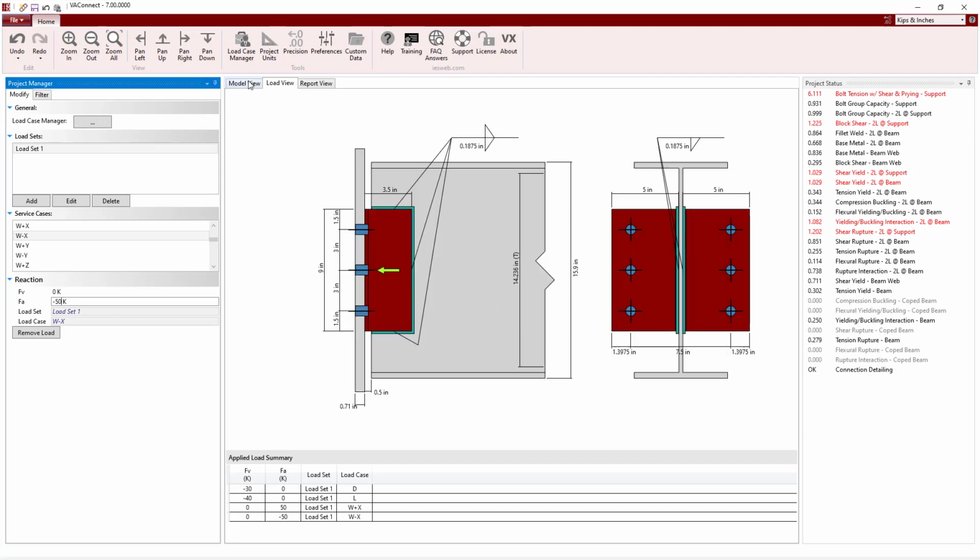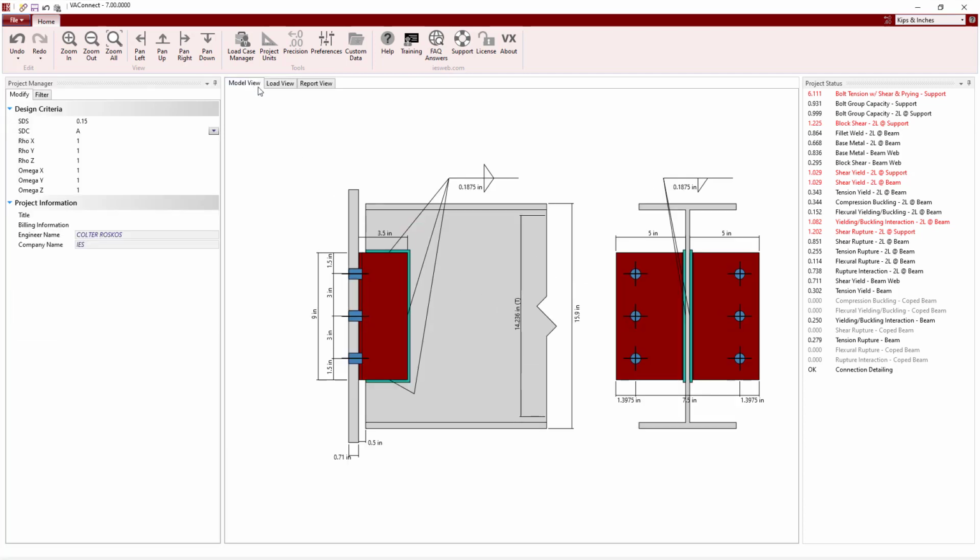Now with the loads and load combinations specified for the connection, we can turn our attention to the project status to see all the limit states that are automatically checked. Immediately, we see that several limit states are failing. The double angles are failing in shear yield and shear rupture and in block shear. Additionally, the bolts are failing in combined tension and shear with prying at the support.